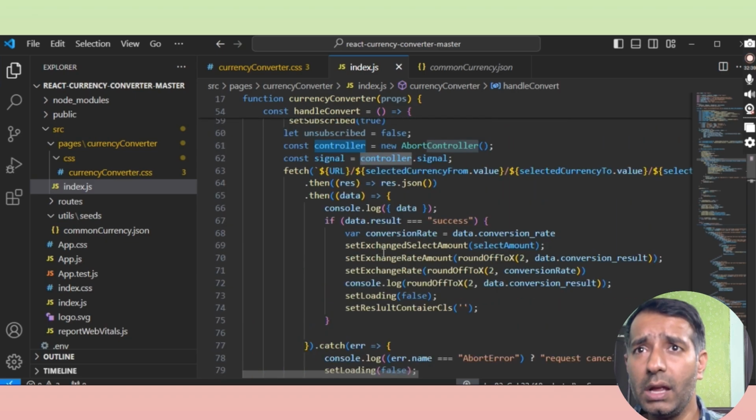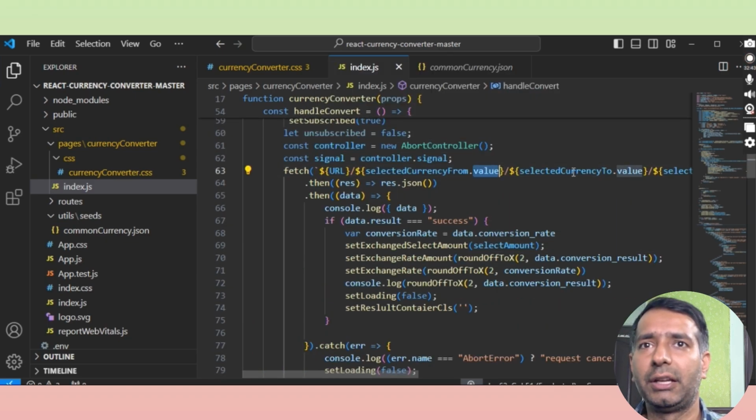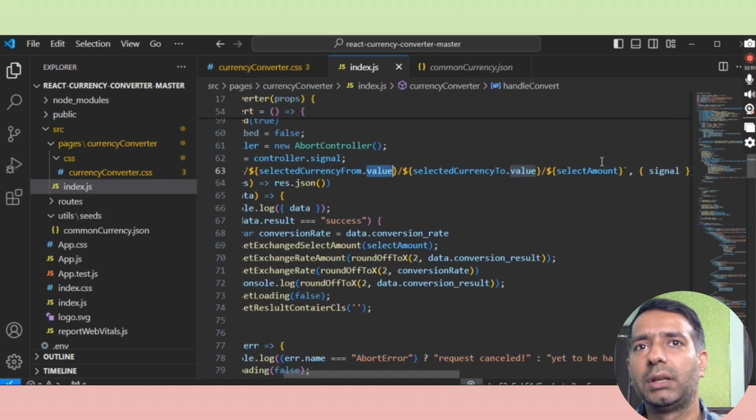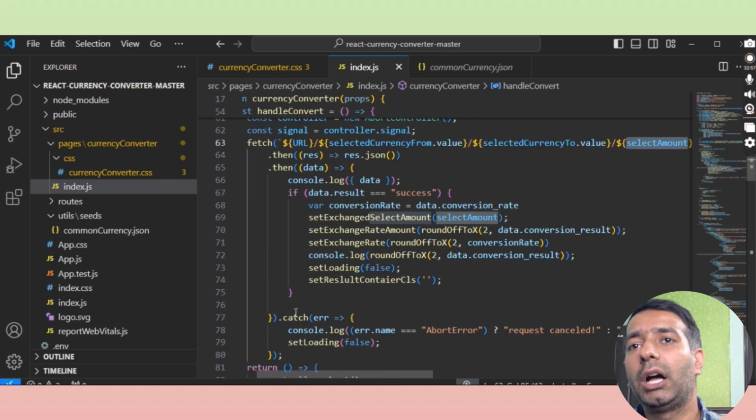Okay. So this is an API, you know how to call, right? Simple things. We are passing value, amount, and we have a from and to. Simple thing, nothing complicated. To value and from value. Understood? By passing the selected amount. Okay. Now controller and signal helps.